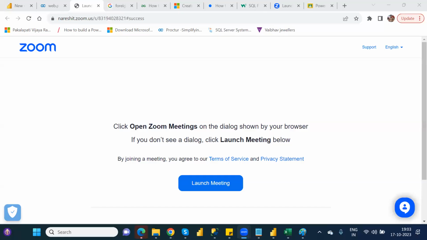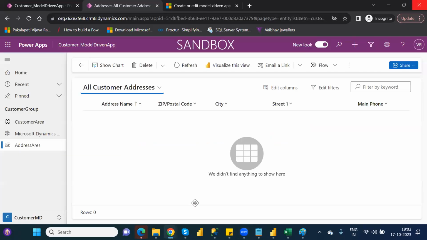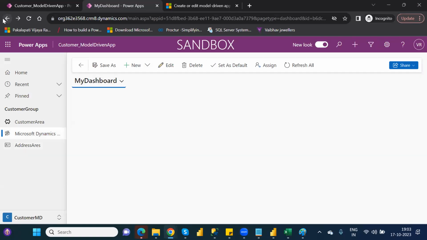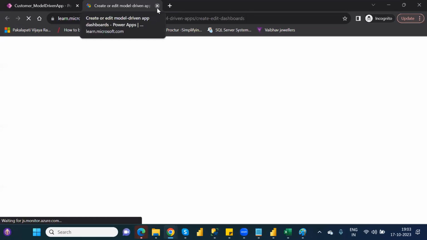Okay. So today the topic we need to discuss is solutions. Very important topic. Before going to solutions, we already created some Canvas apps and model driven apps. We are creating tables, and under the tables there are views. How you can create columns and everything, we already discussed, along with dashboards, charts, and everything, right?